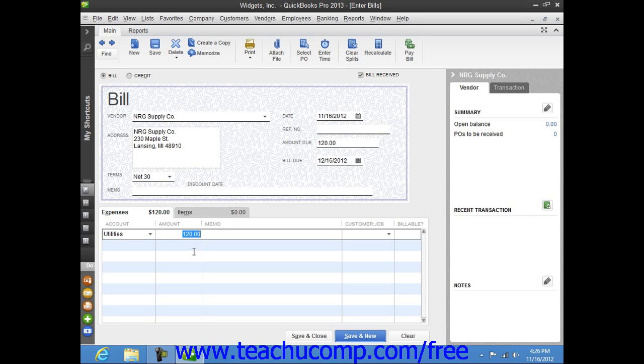Now, once you've entered the bill and attributed it to the correct accounts, you can then save the bill by either clicking the Save and Close button to save the bill and close the window, or by clicking the Save and New button to save the transaction and leave the Enter Bills window open for further bill entry.